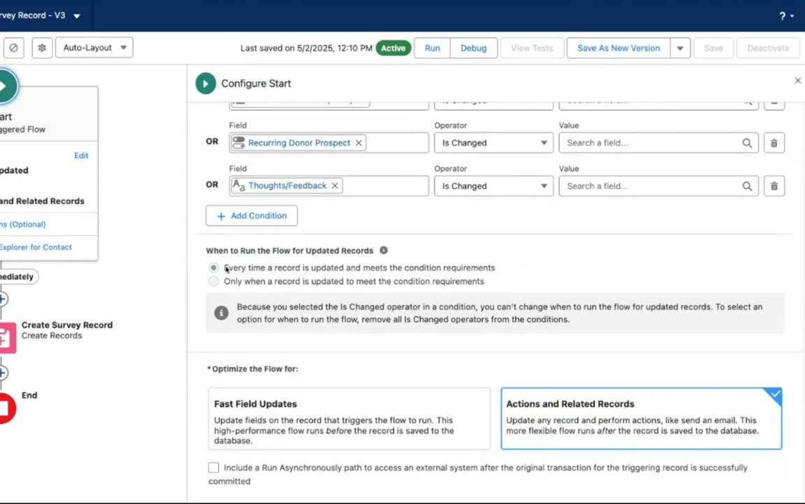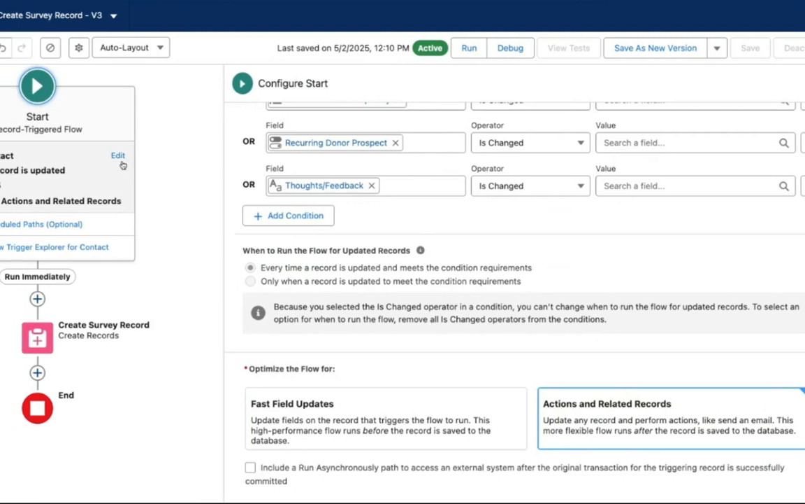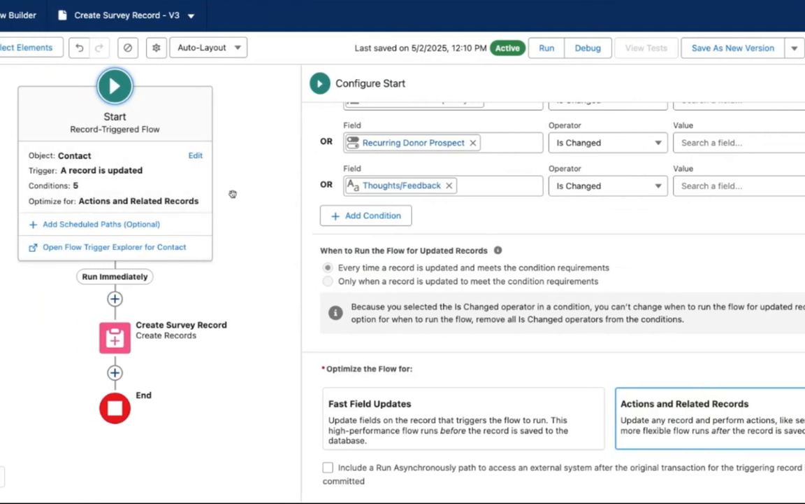You want to make sure that this flow is set up to trigger every time a record is updated and meets the condition requirements. And also, you want to optimize it for actions and related records. So that is how you want to set the trigger for your record triggered flow.